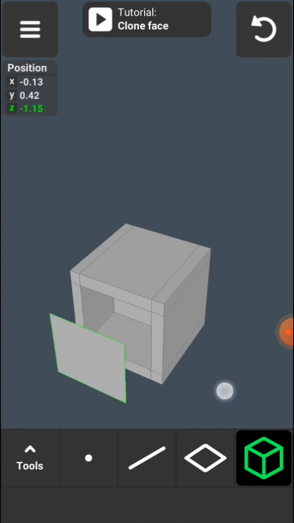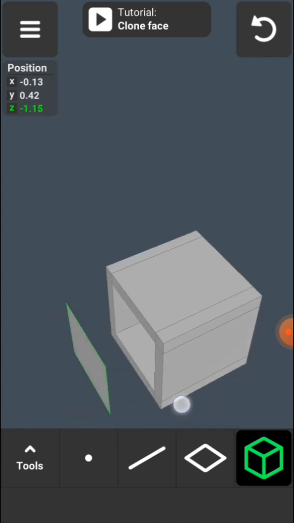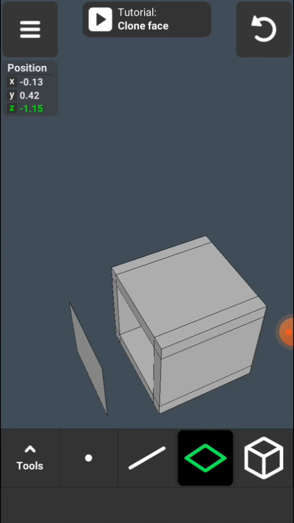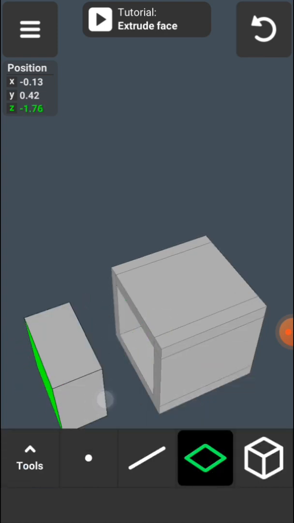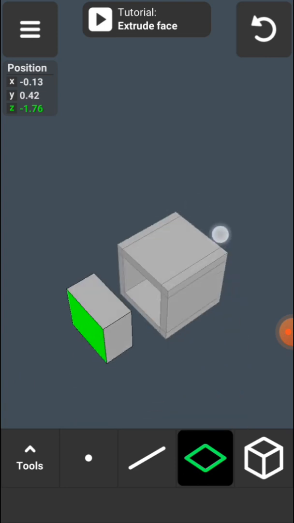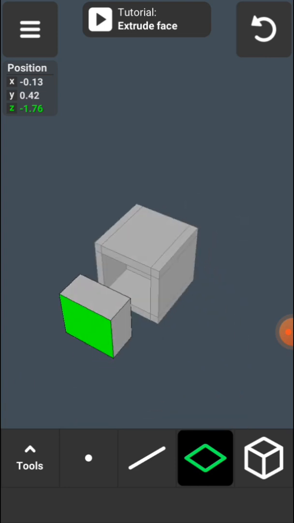But an issue you get with this is if you turn it this way, you can't see your face. So it's always a good idea to select the face and then extrude it. Extrude it this way. Alright. Now we've got that all settled. It's now a whole object.